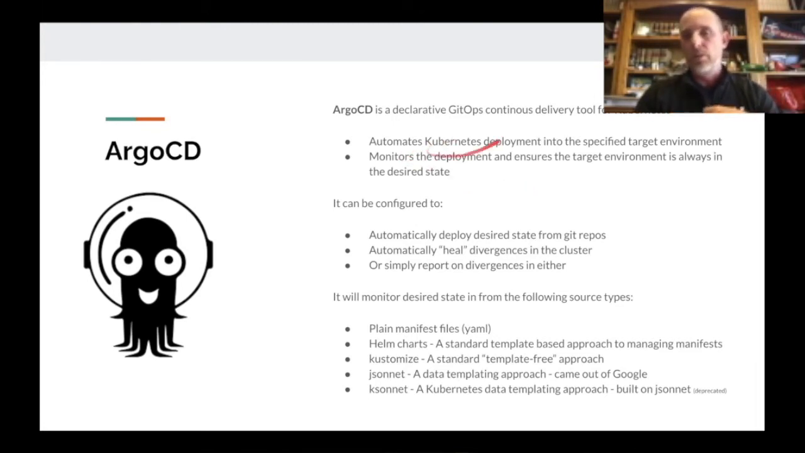It monitors those deployments and it ensures that my target environment, whatever Kubernetes cluster and namespace I specify, is always in the desired state. Okay, and then I can configure it to automatically deploy, automatically heal, or if I wish, simply report on divergences or drift and manually do my deployments. So we'll look at both options today and talk through that a bit.